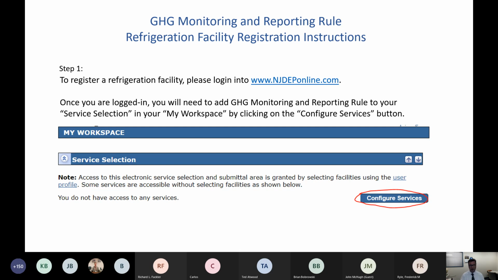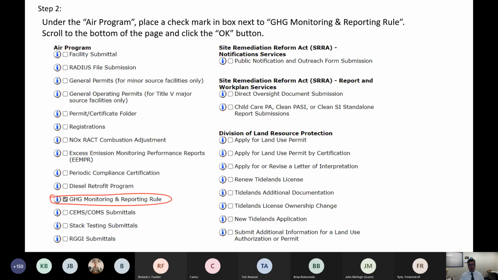Once you've created the Greenhouse Gas Monitoring and Reporting Rule service selection, you're going to do that by configuring your services. Once you hit that Configure Services button, you'll see this list pop up, and you're going to click on the Greenhouse Gas Monitoring and Reporting Rule button here. You can also use this service for other things, like if you have an air permit that you have to apply for, or other kinds of Department of Environmental Protection permits.